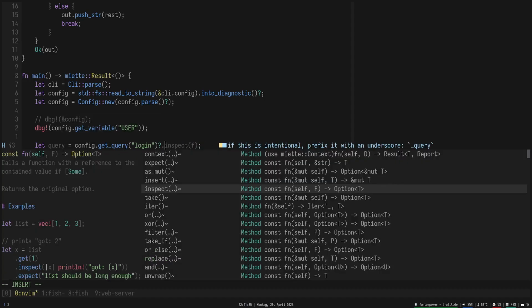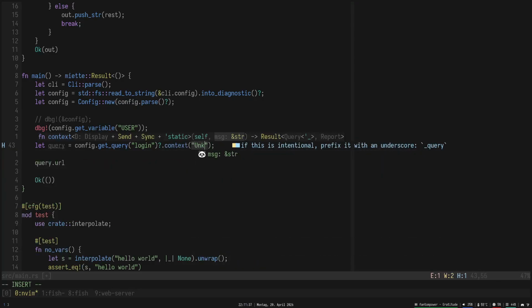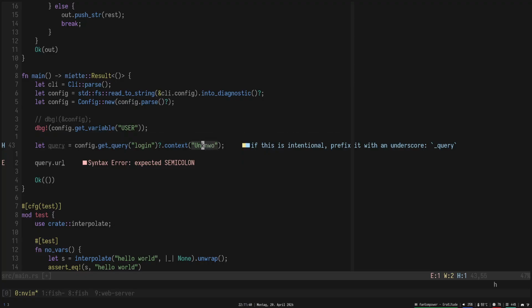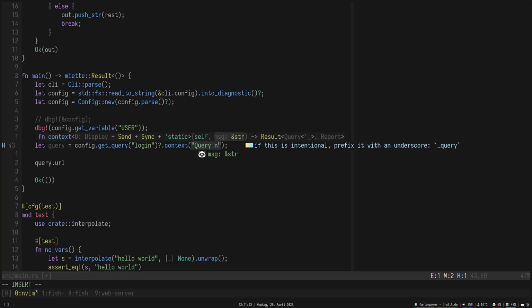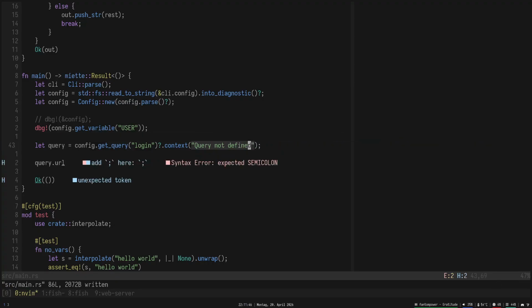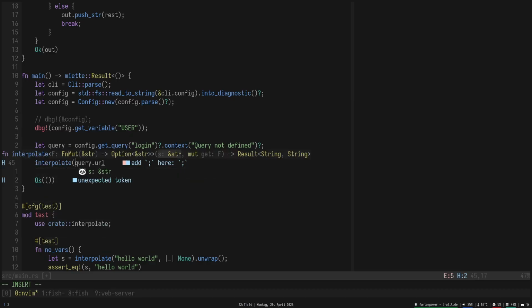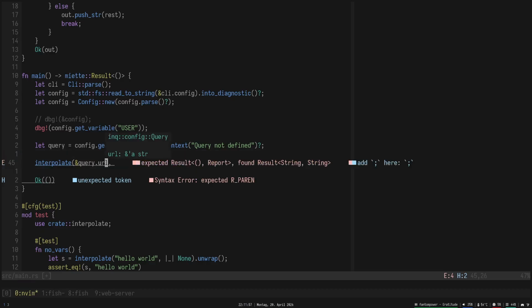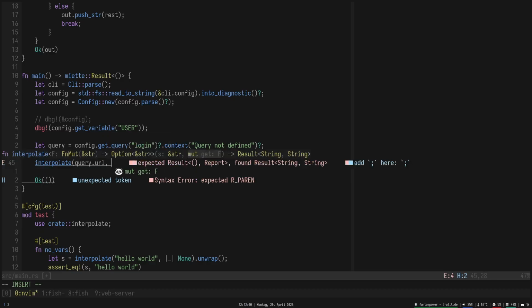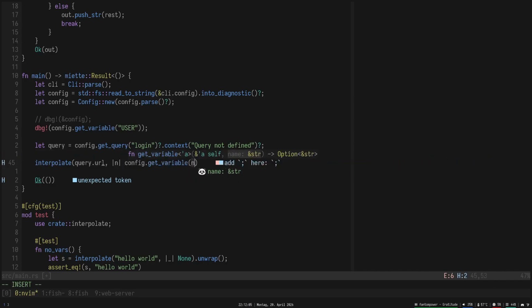Let's context unknown, or I guess let's say query not defined. Like that. And then we'll say URL. We'll say interpolate the URL. Or I guess that's already a reference. And then the function will just be config.getVariable. And then that's it.